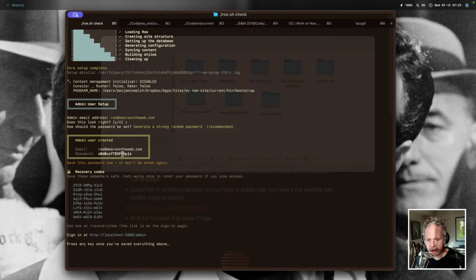All right, this gives you a random password. This is not going to show up again, so you want to save this in a password manager or wherever you keep your passwords. And then also save these recovery codes. If for some reason you're unable to sign into your site, you could use one of these codes to reset your password. All right, press any key once you have saved the above.